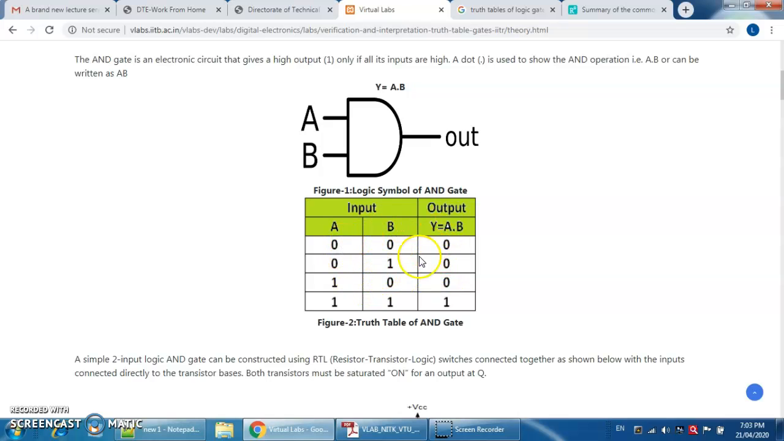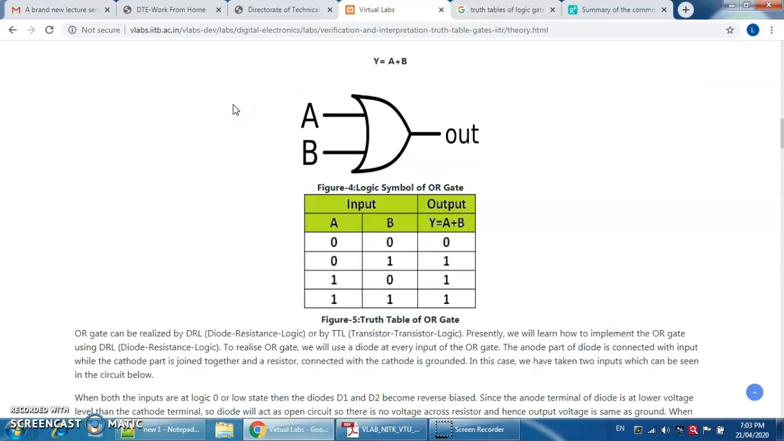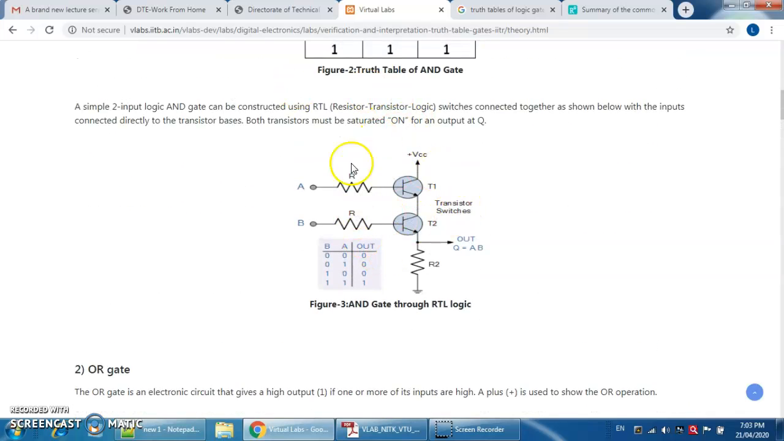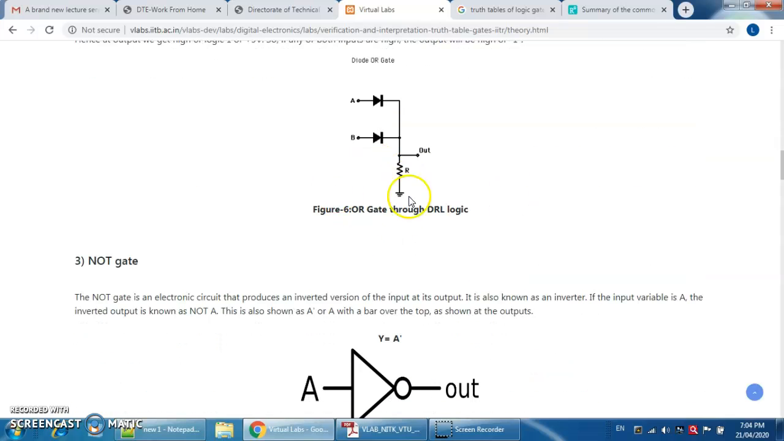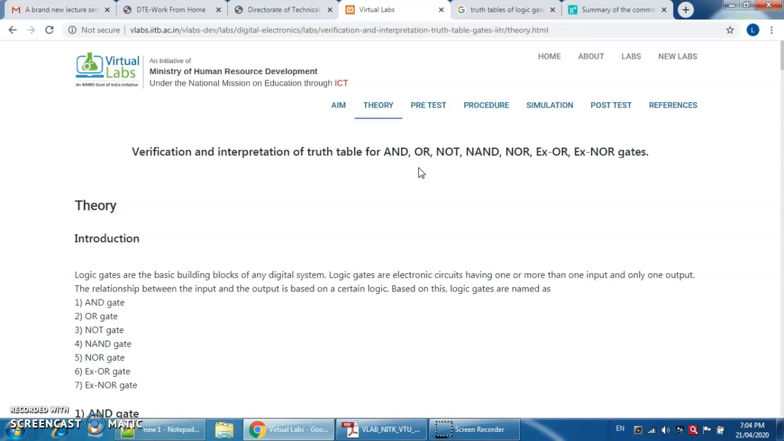We'll verify whether the truth table is true or not. You can also go through the theory. This is the equivalent circuit, implemented with transistors. All the gates you will see in the theory, with implementation by diode and transistor, along with the basic gates, their symbols and their truth tables. So we'll see the simulation.